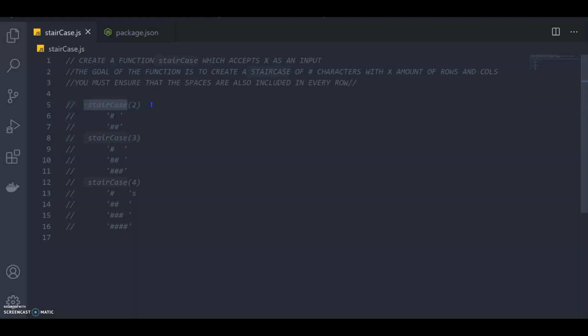Staircase with 2 as an input will return a hash and a space, then it will return 2 hashes. And if we call staircase with 3 as an input, you can see the first line here has a hash, then 2 spaces. The next line has 2 hashes and a space, and the final line will have 3 hashes. Just like that. So remember that the spaces do need to be added on the right hand side every time that the line is created with the hashes. So keep that in mind when you are creating your solutions.